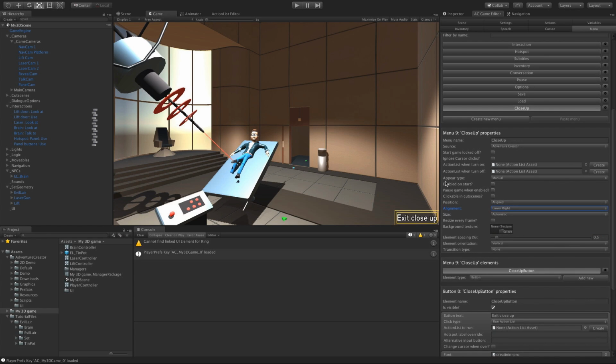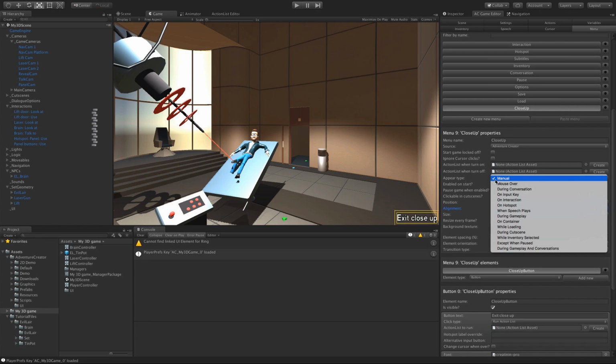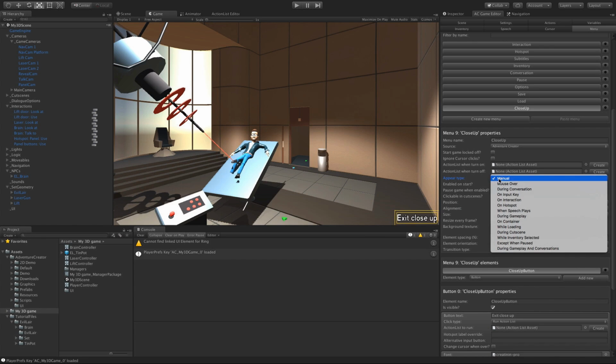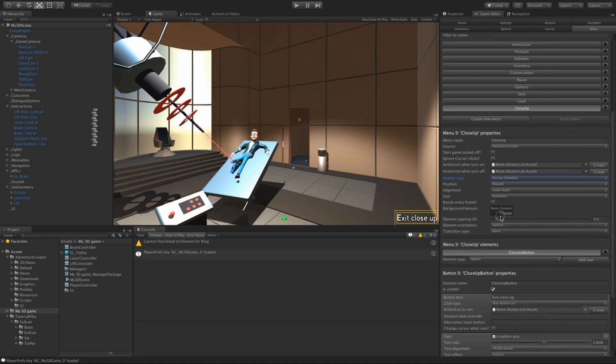Next, we'll have a look at the Appear Type field. Now, the Appear Type field determines under what conditions the menu normally appears. Currently, it's set to manual, which means we have full control over when it's turned on and turned off. But let's say that we, for example, open up the pause menu. We want to be able to automatically close this and reopen it again. So what I'm going to do is I'm going to set it to during gameplay. And we can see the effect that that has just by running the game.